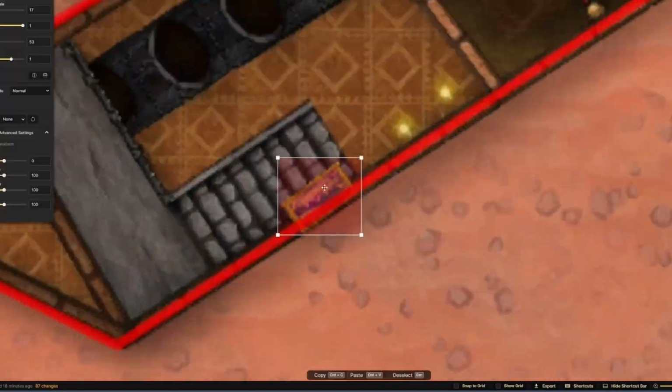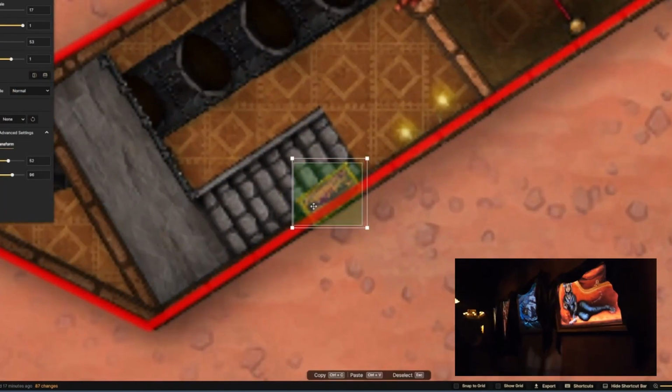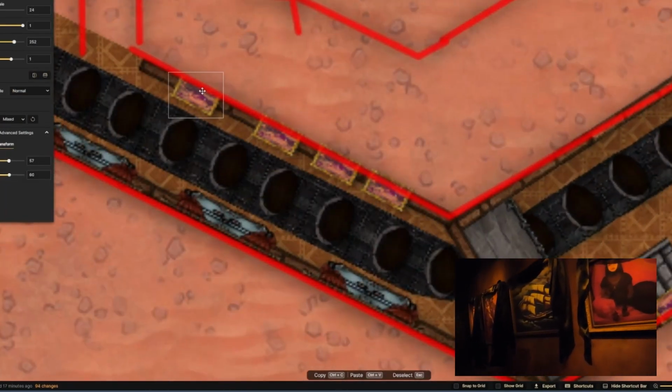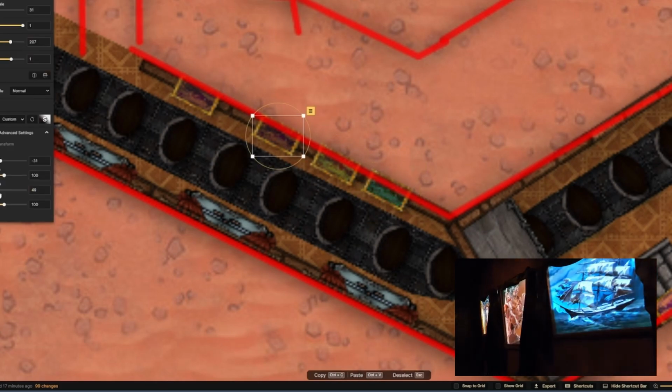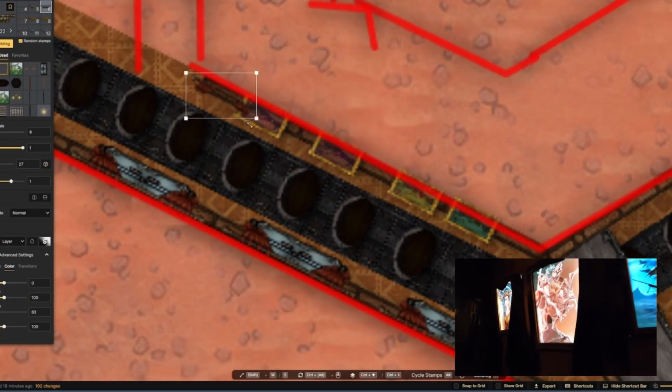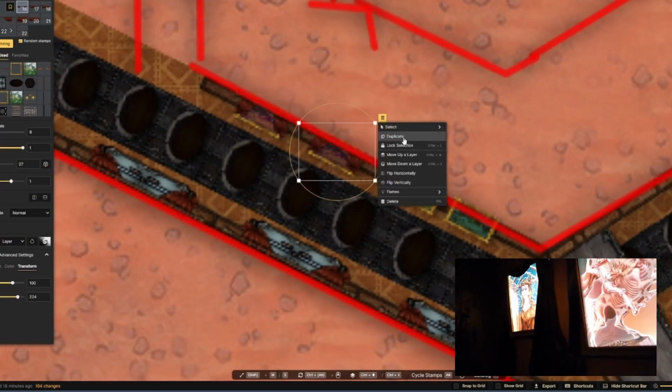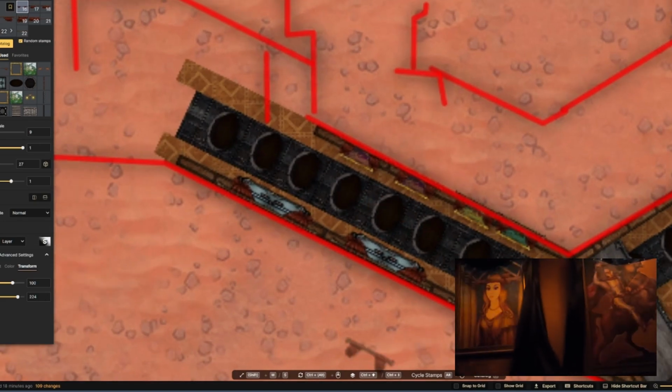There we go. Now moving on, I'm placing paintings on the wall for the Hall of Portraits. Later on in the process, I'll add some light coming in from the windows on the other side to get that lightning effect.